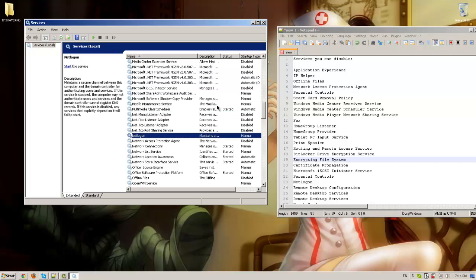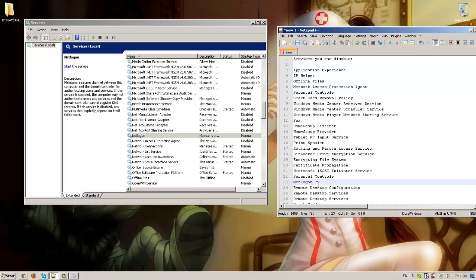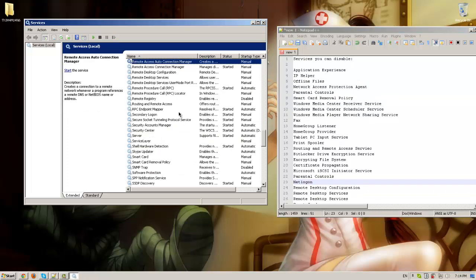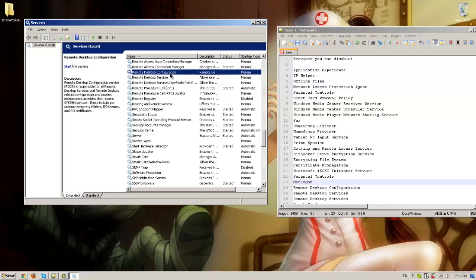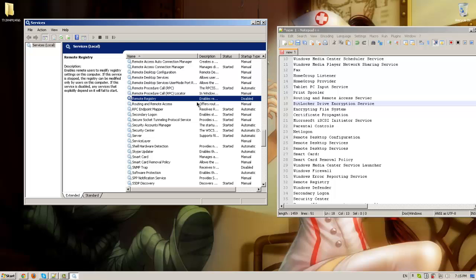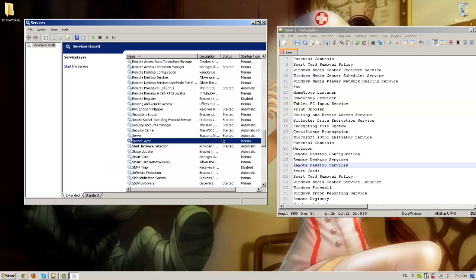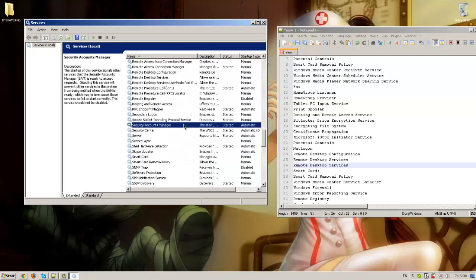Now, also disable netlogon. You don't really need this as well because it's also used for businesses. You have the remote desktop configuration, which you can also set to manual, including the remote desktop services, and that's it. We already disabled the smart card. Oh no, we didn't. Yeah, you also should disable the smart card as well.